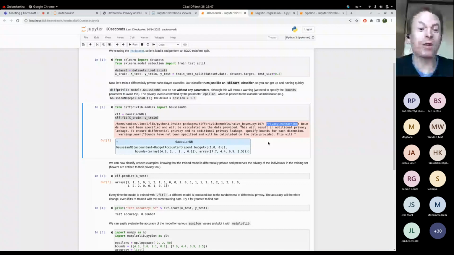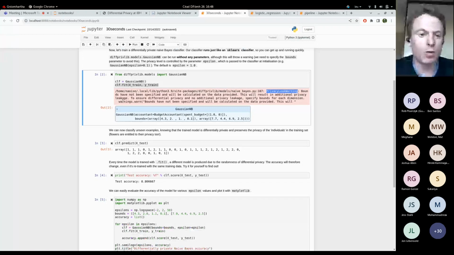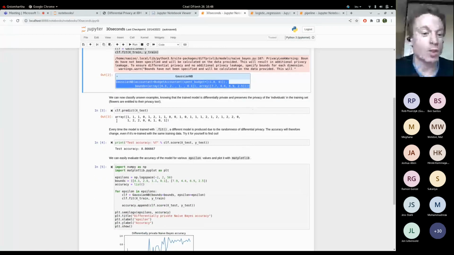So this is not something that we would want to do in the future. Typically, you would choose your bounds based on domain knowledge or background knowledge of the data. This could also be included as metadata of the data set, or you might be provided with, for example, a public or non-sensitive version or copy of the data set that will allow you to infer the bounds of the data set.